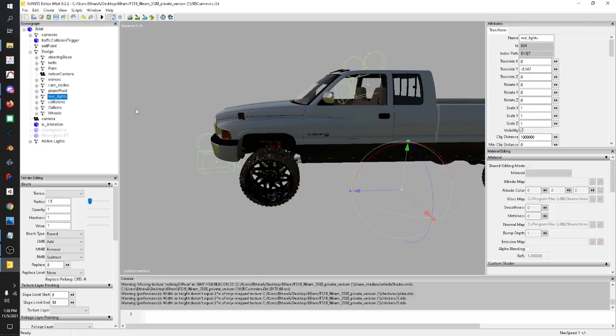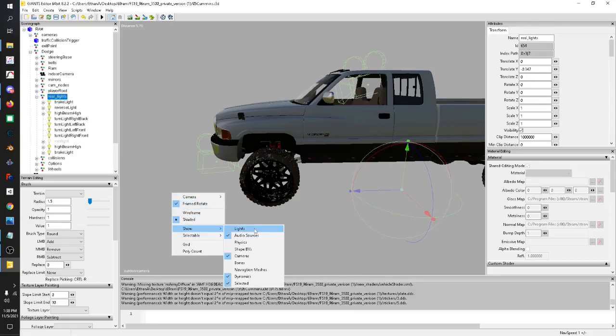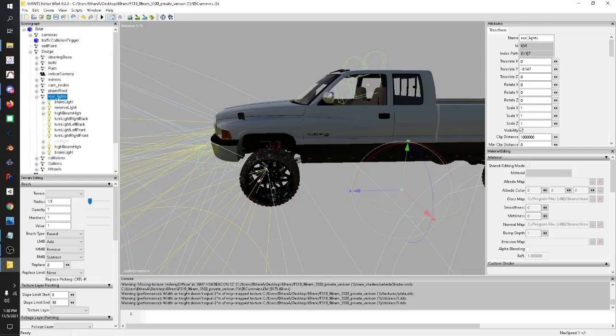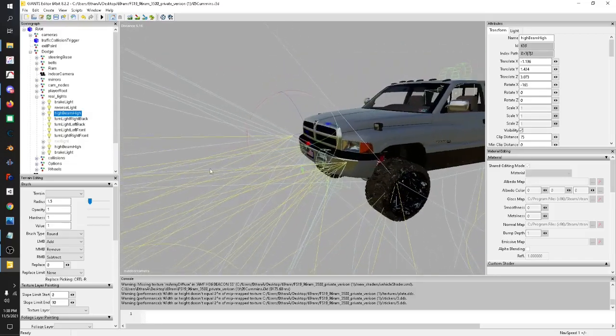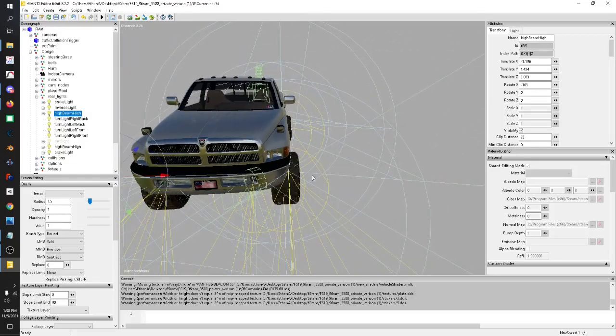I've done it so many times. So anyways, you're going to go to real lights. Let's just make them visible for right now. And we're going to look for high beam lights. So these high beam lights, these are the front high beam lights. So there's going to be 2 of them. As you notice, there's this little plus, and if you turn that into a minus by clicking it, you'll notice that there's 2 high beam lights.